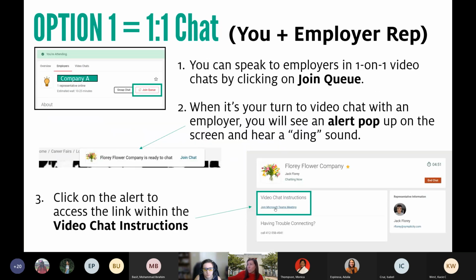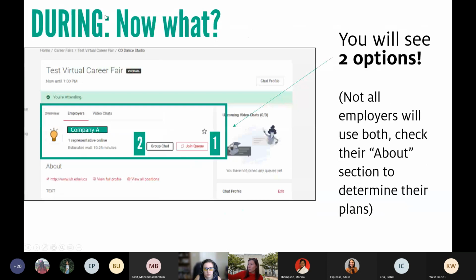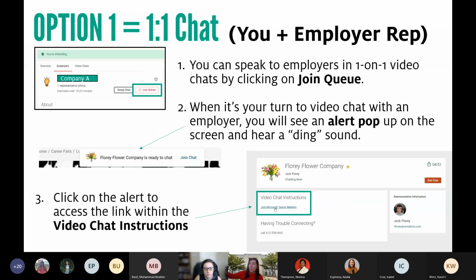So jumping in a little bit more just to share. So I talked about option 1, option 2. So going in a little bit deeper, that one-on-one or joining the queue or the line, that specifically is going to be called the one-on-one chat, and it's between you and the employer. So I know that there's a lot on this page, but I'm going to kind of guide us as we go through. So again, we can see where it says Company A and it says join the queue. You're going to click that button, and that's going to get you in line.